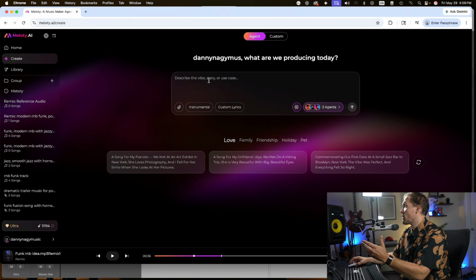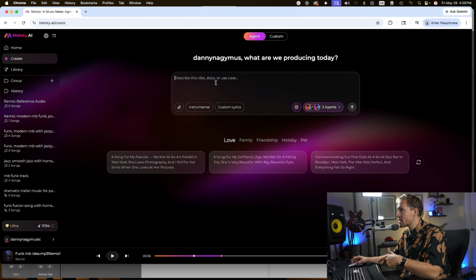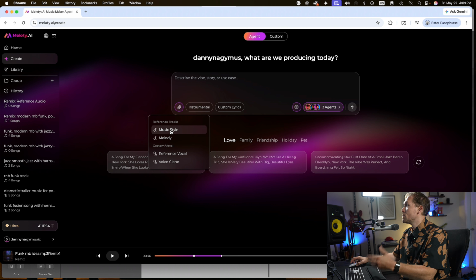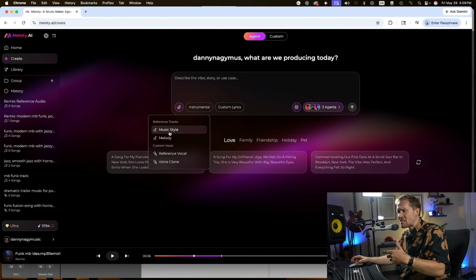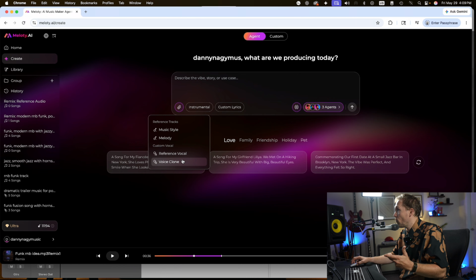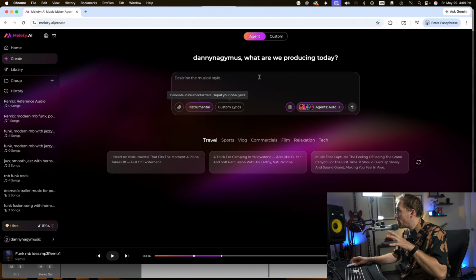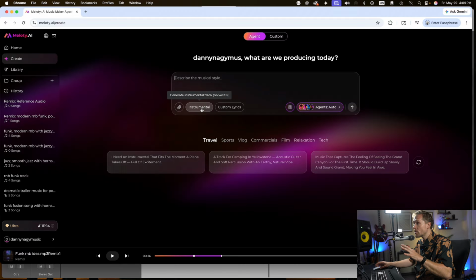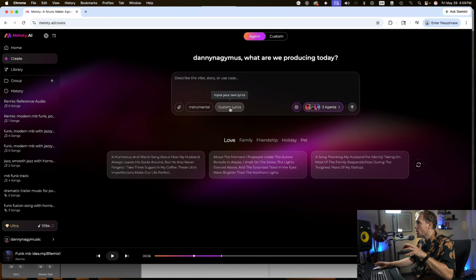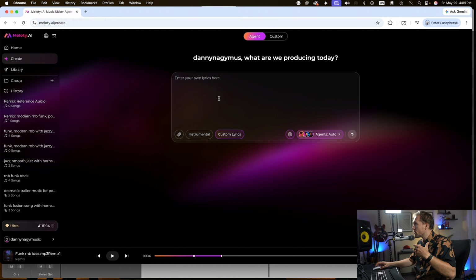We can here describe the vibe, story, use case, add lyrics, and things like that. On the left corner, we can add audio references, so music style, melody. Like if you have a reference for music style, we can upload that. We can upload a melody idea, or even a reference vocal or voice clone your own voice here. We can also click on instrumental, and it will generate an instrumental based on our description, but we'll talk about it later. We can also upload our custom lyrics here, our own lyrics that we wrote.